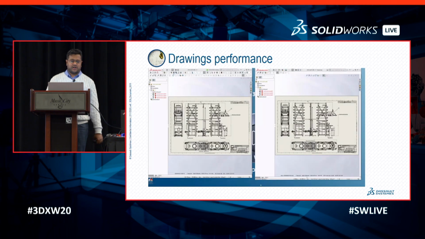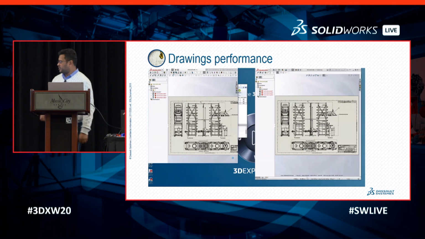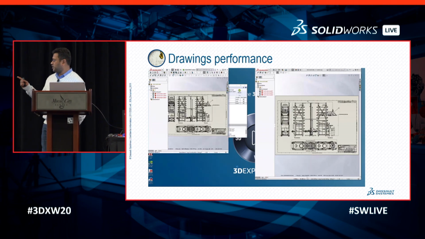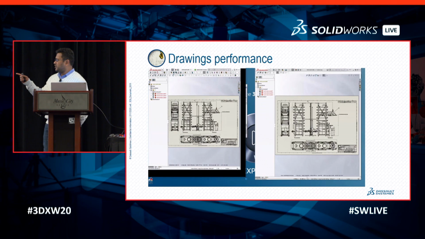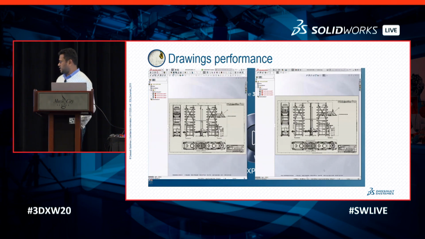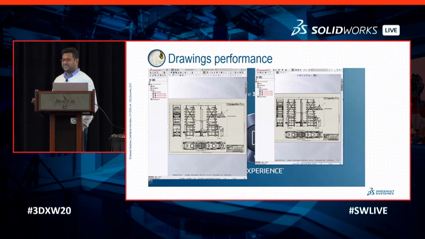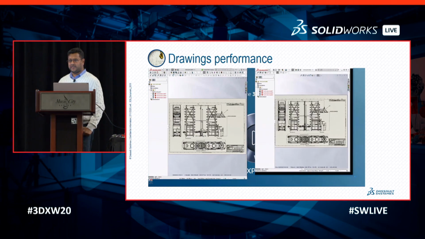So for performance in drawings in 2020, we worked on some really cool performance improvements. You can see on the left-hand side is 2019 without the render pipeline, and you can see when you're resizing the window how slow it is. But on the right-hand side, if you resize the window, you can see how smooth it is.